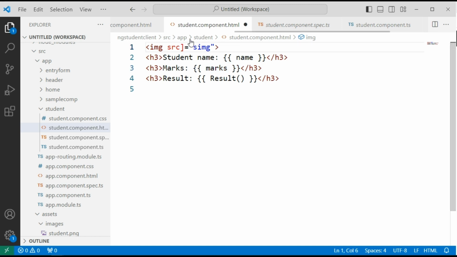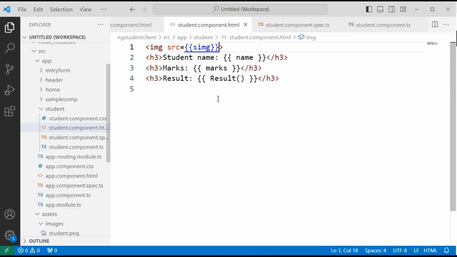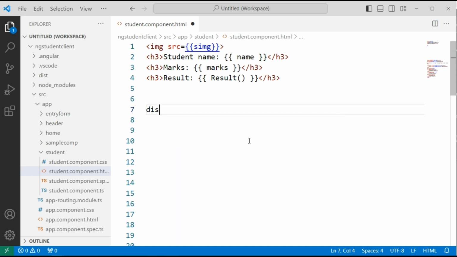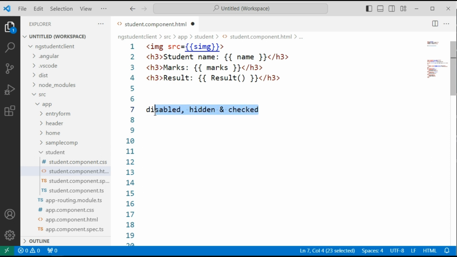So let's try to give string interpolation, whether it is working or not. Here I am going to specify this inside the two sets of curly brackets. Now save the changes, go to the browser. Yes, now working fine. Okay. In some cases, this property binding will not work for disabled, hidden and checked. For these properties, string interpolation will not work.